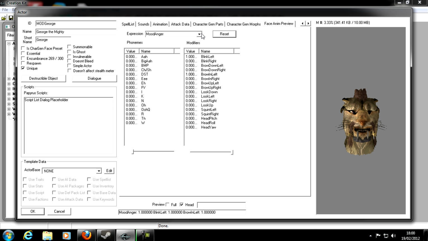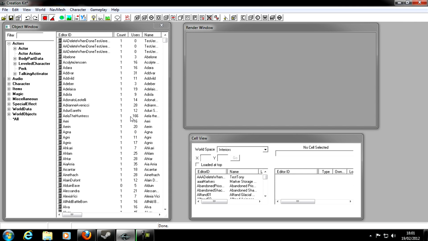So have fun with that. But basically, guys, that's it for designing our NPC. So once we've edited all our settings, go back and change what you want, then click OK. Once you've done that, take a second, it'll save your character into the object window.